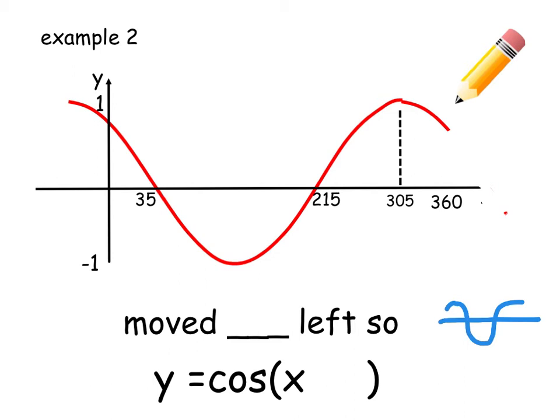Now your cos graph, this point here should have been 90, or this point here should have been 270. That's what I'm going to focus on here on this diagram and decide how much it's moved. It's a cos graph that's clearly moved left, right? It's clearly gone in that direction. But how much has it moved left? That's what we need to work out.